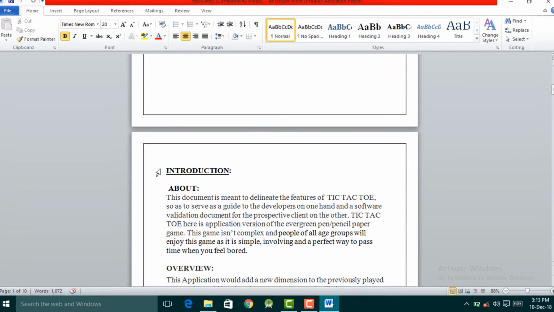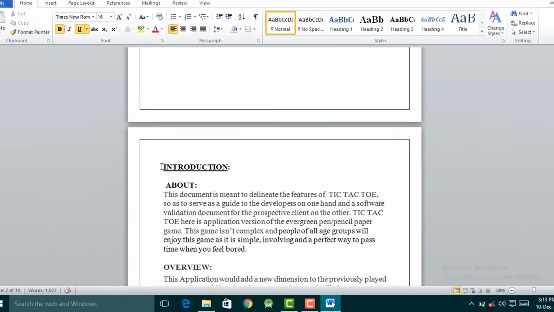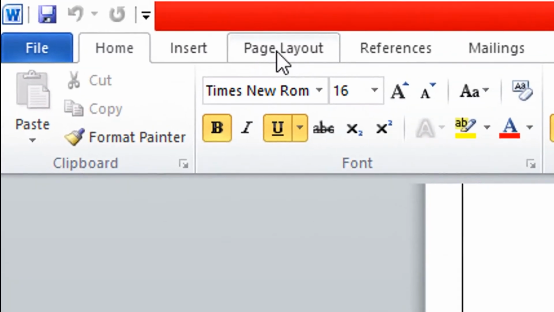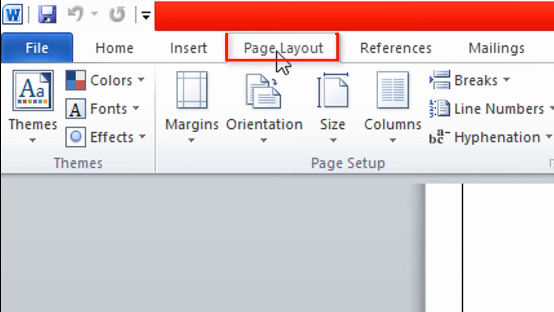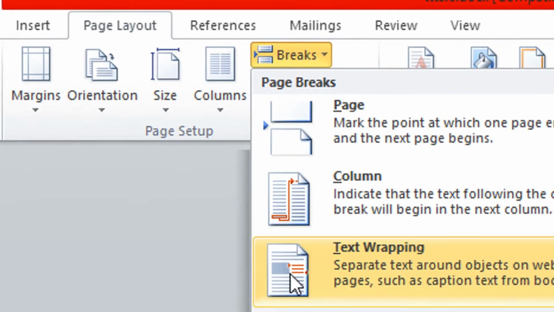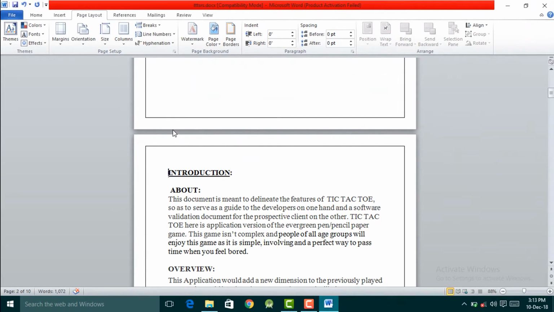In order to do that, what we'll have to do is click on the page from where you wish to start your page numbering. So just click here and now go to the page layout option. Here you'll find an option of breaks. Just click on it and then select the next page section break. What it does is create a break between the previous page and the next one.